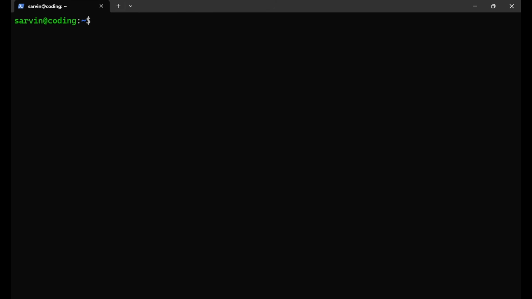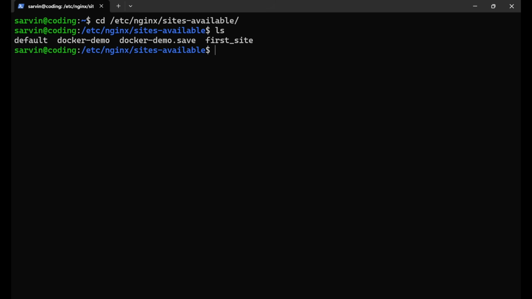In the previous part, we created an Nginx configuration file for our project. This file is located inside the /etc/nginx/sites-available folder. Let's move into this directory. As you can see, we have the docker-demo file here. Let's open it with sudo nano docker-demo.